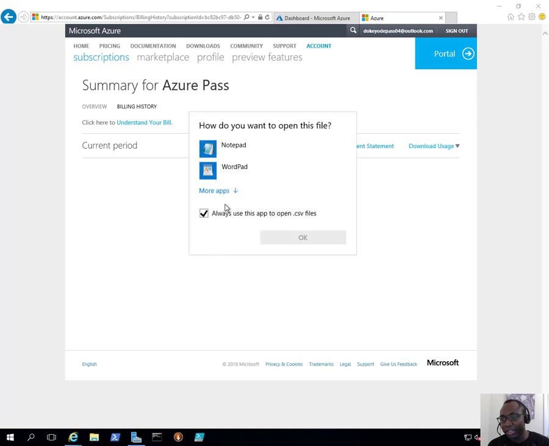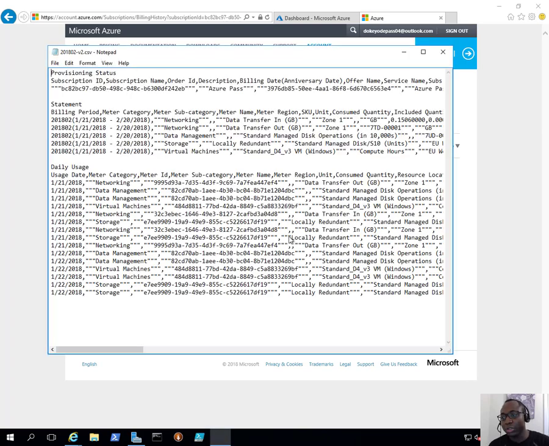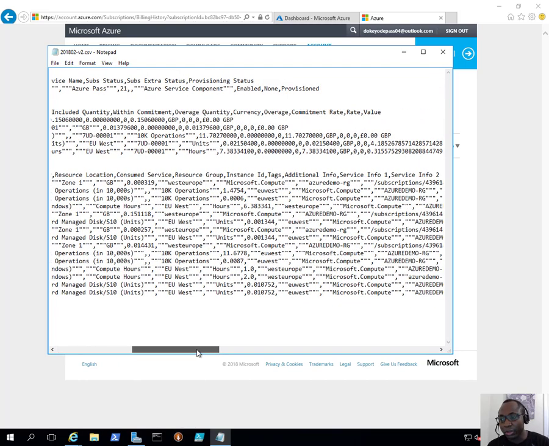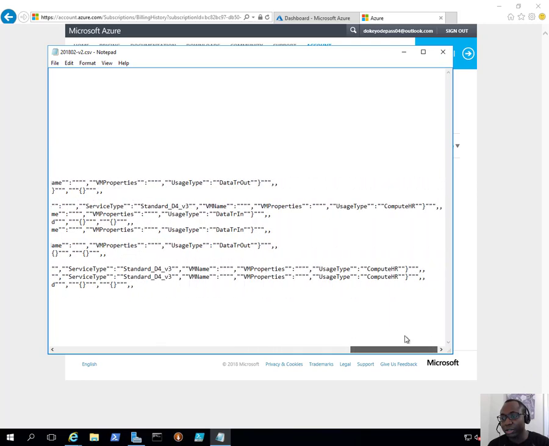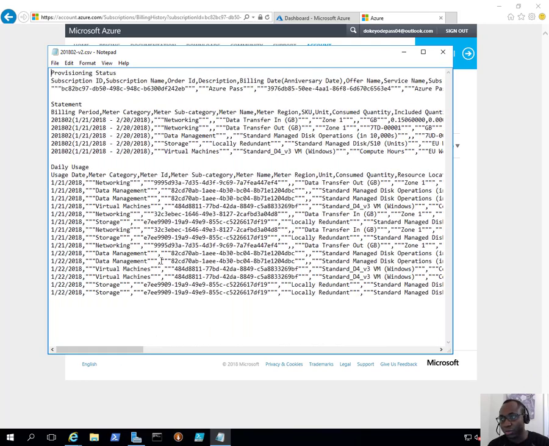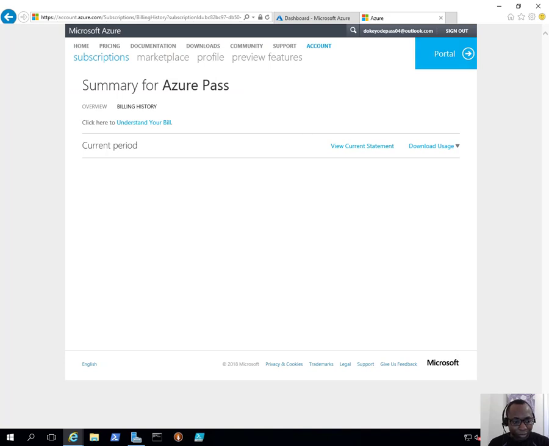In this case, I don't have Excel installed on this machine. I'll deselect this option and just click open using Notepad. So you can see this is a much more detailed report of the spend or the usage of my Azure subscription. So this is one way that we can get that. Okay, so that's been done now.